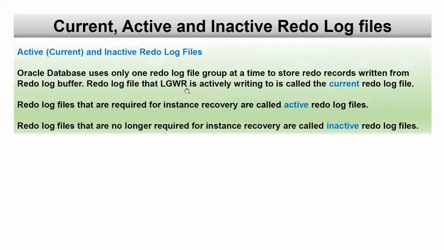The redo log file that LGWR is actively writing is called the current redo log file. Redo log files that are required for instance recovery are called active. So these are the redo log files which are required for instance recovery. It is not writing to them, but they are required for the instance recovery. Those are called active redo log files. Redo log files that are no longer required for instance recovery are called inactive redo log files. So that is current, active and inactive.